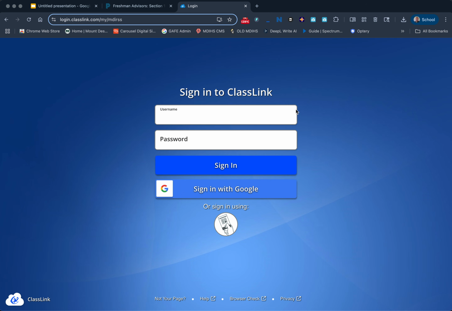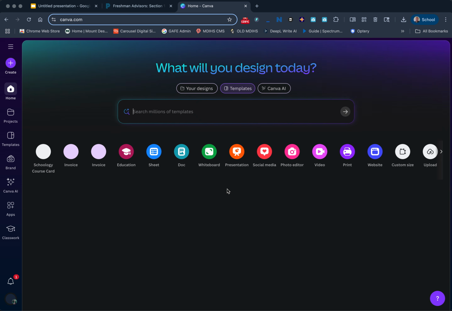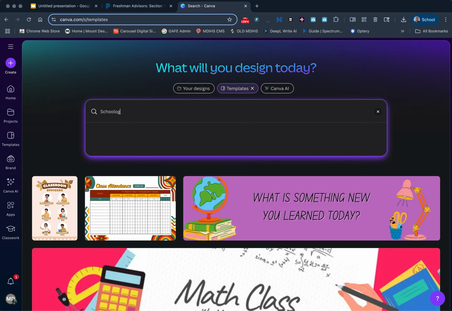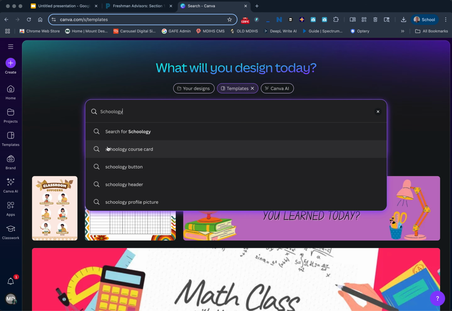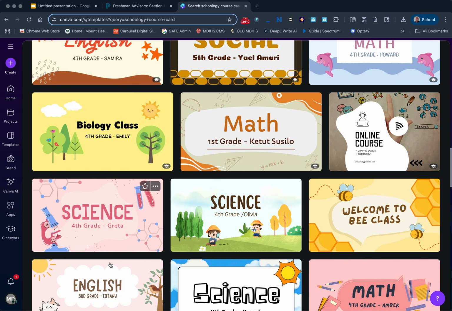And then it brought me to this, sign in to ClassLink. Sometimes this doesn't happen. Or sometimes when you click on log in, it comes right to here. Just click on sign in with Google again, and then you should be in. Once you're inside of Canva, just search for Schoology. And this will pop up. Otherwise, type the rest of it in. But you're looking for the Schoology course card. And this is going to provide you with a bunch of templates that you could use.